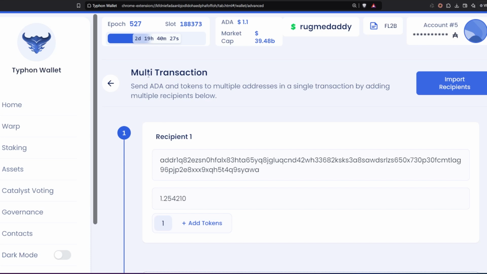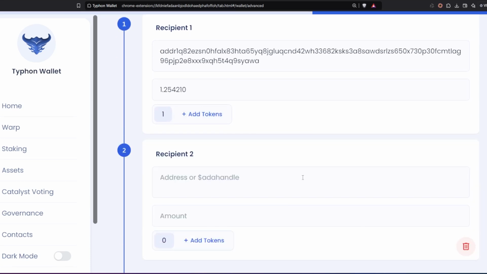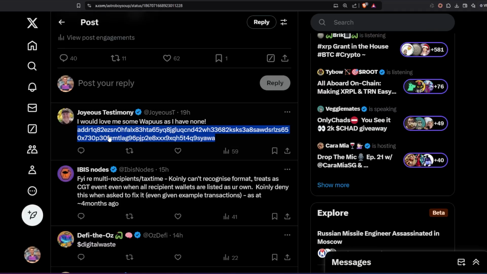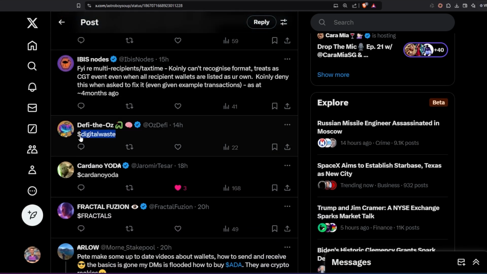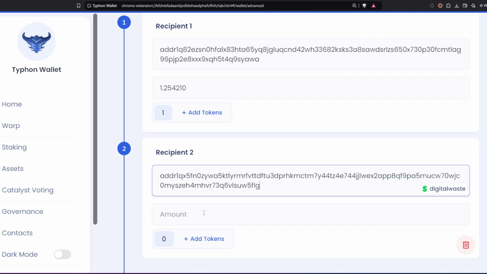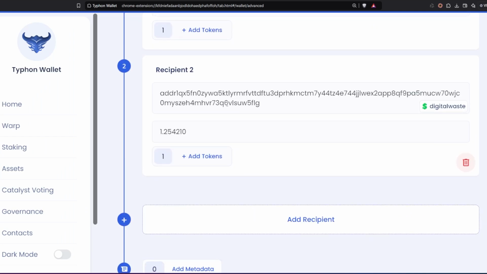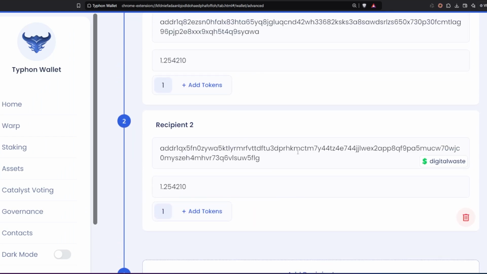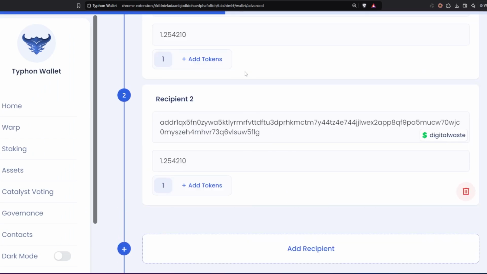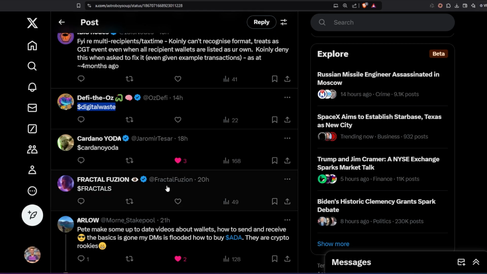So this is now starting a multi-transaction. This is recipient 1 that I just had there, and I'll add now another recipient. So now I'll go further down, and I'll start copying more of these ADA handles, paste them in, and then add the token that I want to add. There we go. That's the next one. Add, and so on and so on. So now I'll just repeat this process a few more times. What I'll do here is I'll speed up the video and then I'll resume normal speed once I've added in all my recipients.